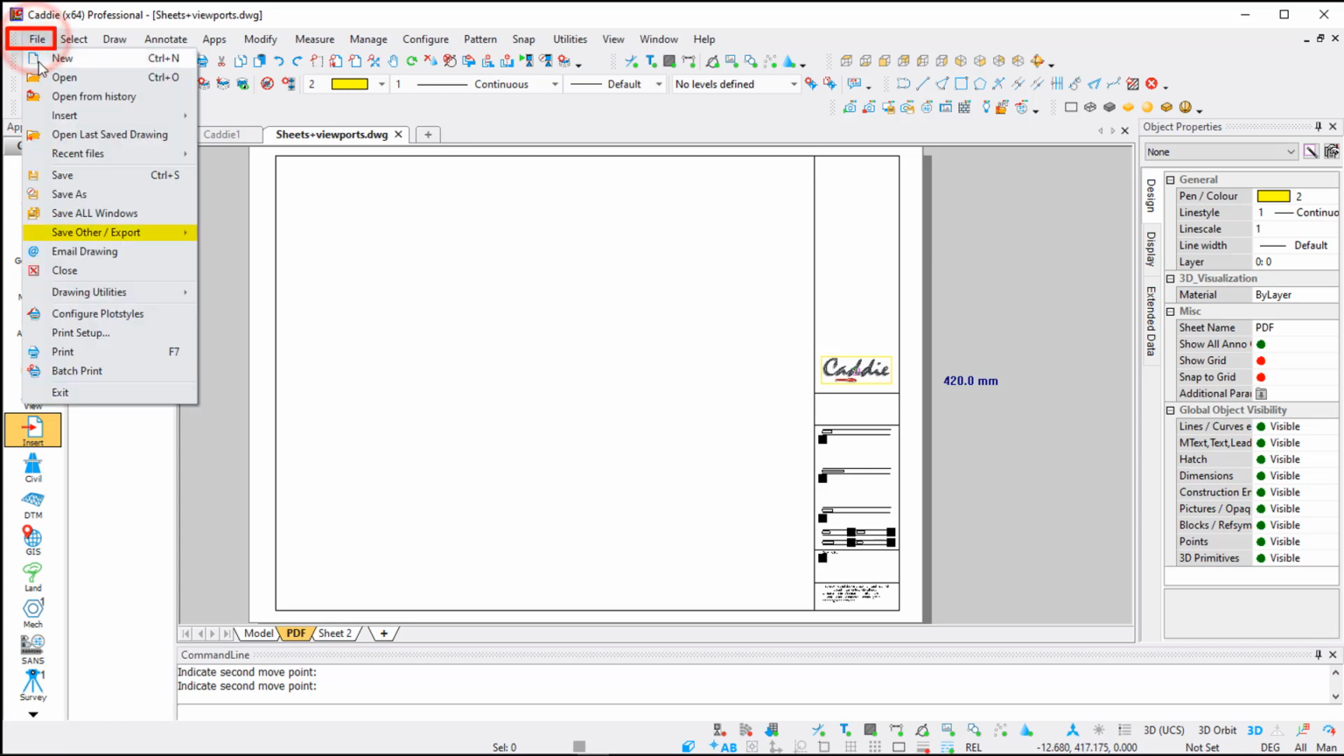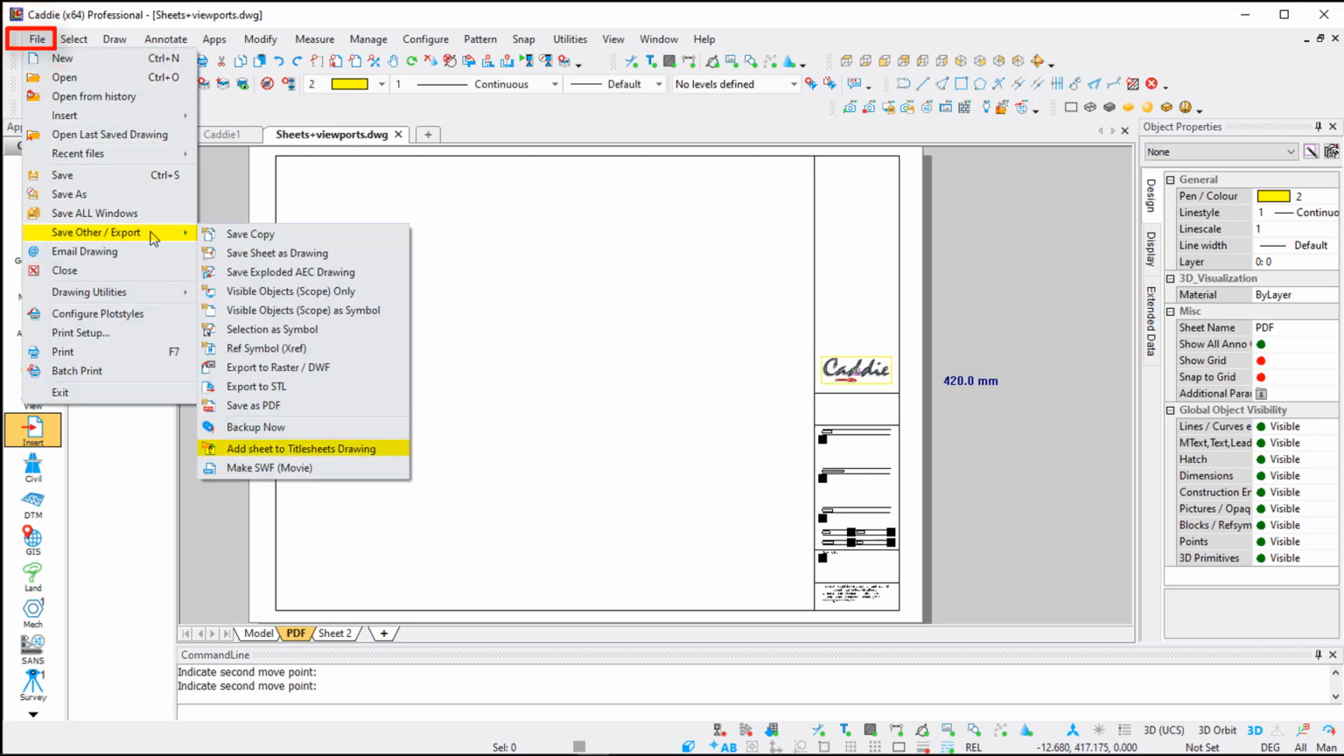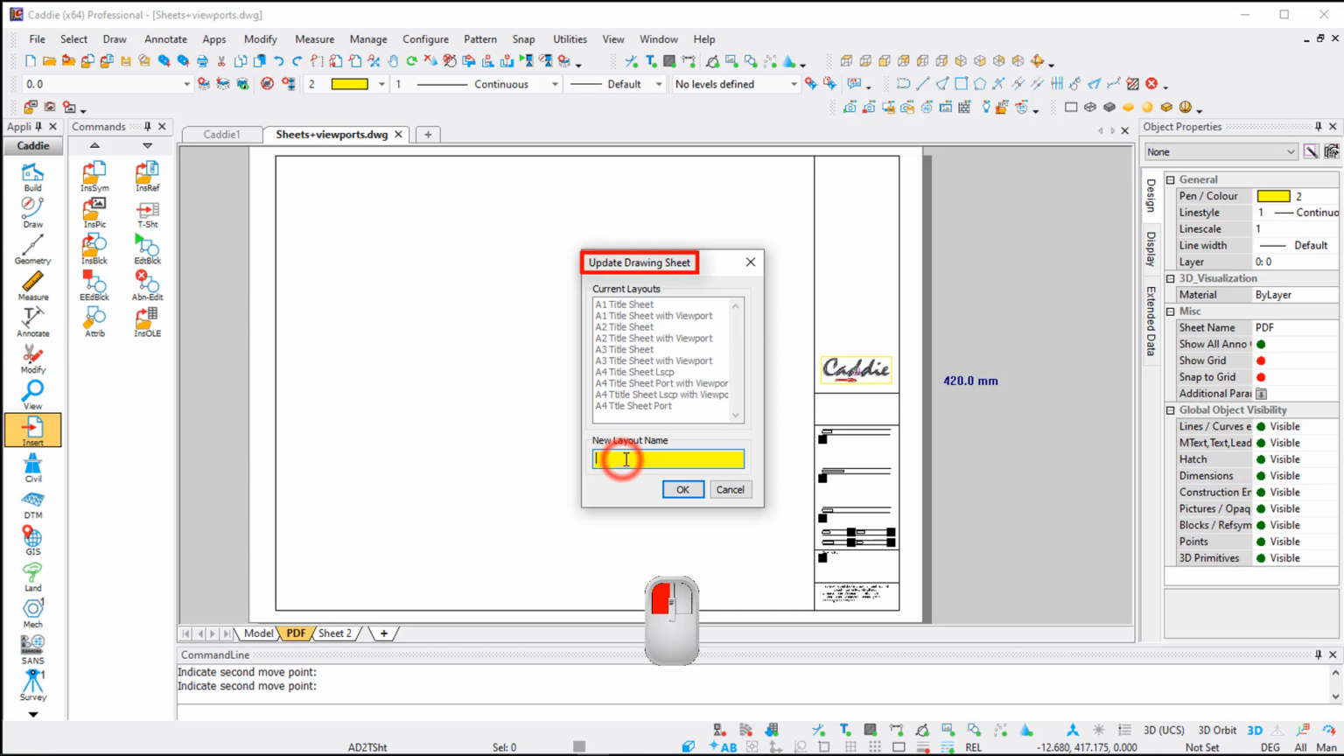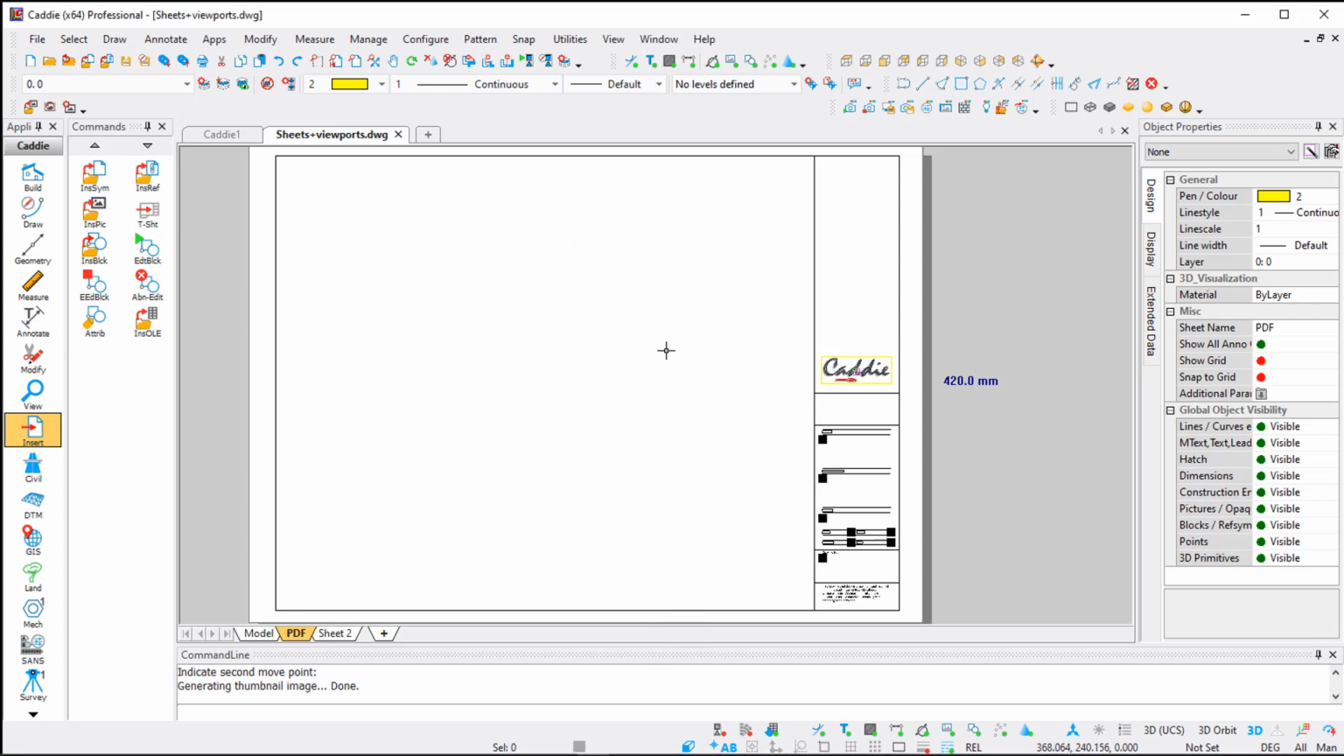If I want to save this title block for the future, I can just go to File, Save Other, Export. And you'll see this option that says Add Sheet to Title Sheet Drawing. If I click on that one, now I can say this is my new A2 CADDIE title block. So I'm going to say OK. Next time I can just bring in that title block once my sheet is set up.